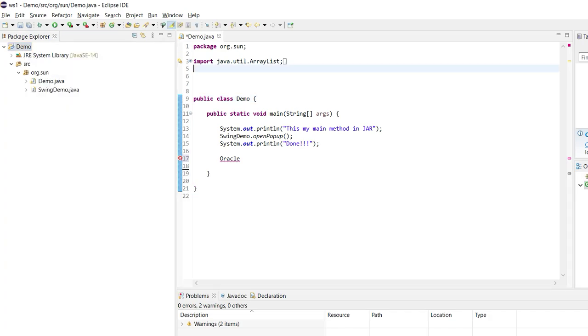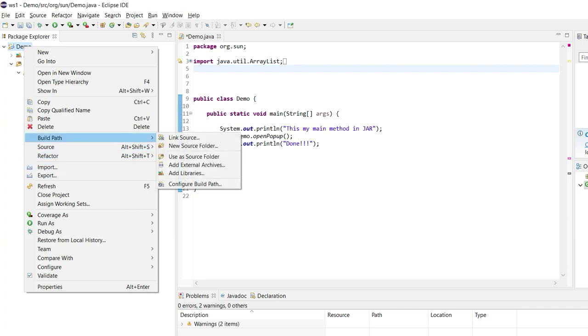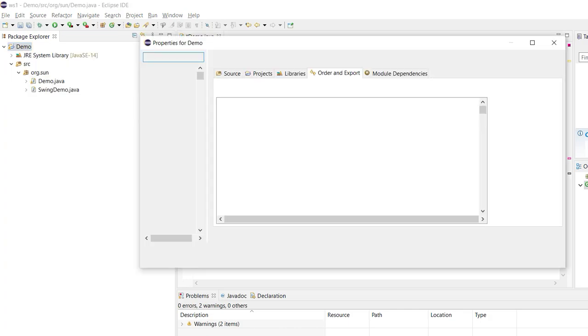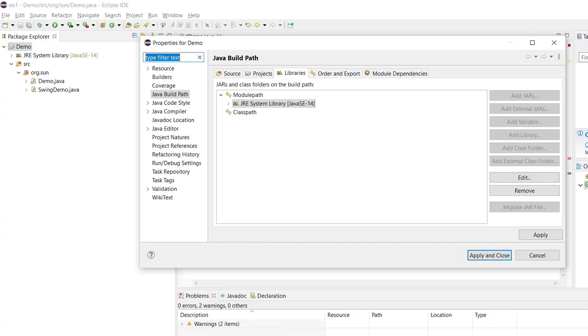This is my project demo. So right click on this project and go to build path. From build path, we need to go to the last option, configure build path. So this is a configuration wizard for Java build path. Here we have libraries, source, projects and libraries, order and export, and module dependencies. There are multiple tabs and we have to go into libraries.